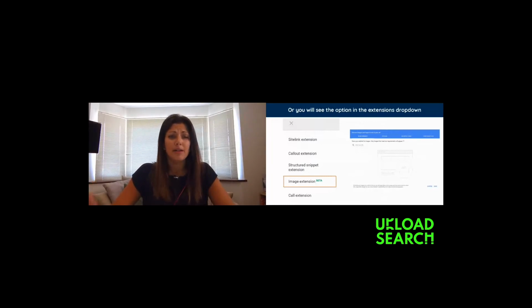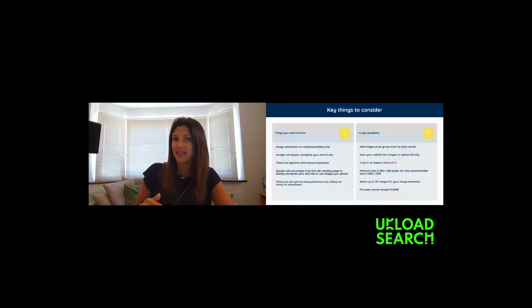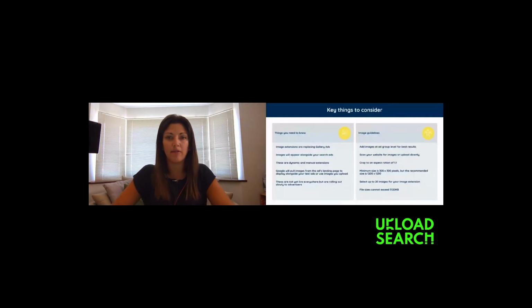Now, a couple of things here. It's really important that you upload some really good quality images. That's going to be the thing that encourages somebody to click on an ad. They're going to read the text, but the image is going to be the thing that really stands out. So it's important to upload some really good quality images. There are some guidelines that you're going to have to follow in terms of sizing and everything else, but these are going to be really beneficial for websites that are advertising certain products or services. So definitely one to look out for within your account.